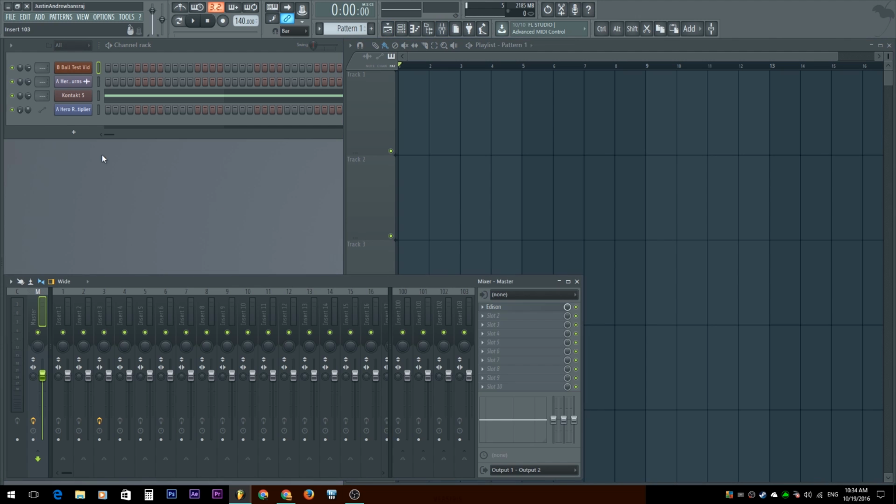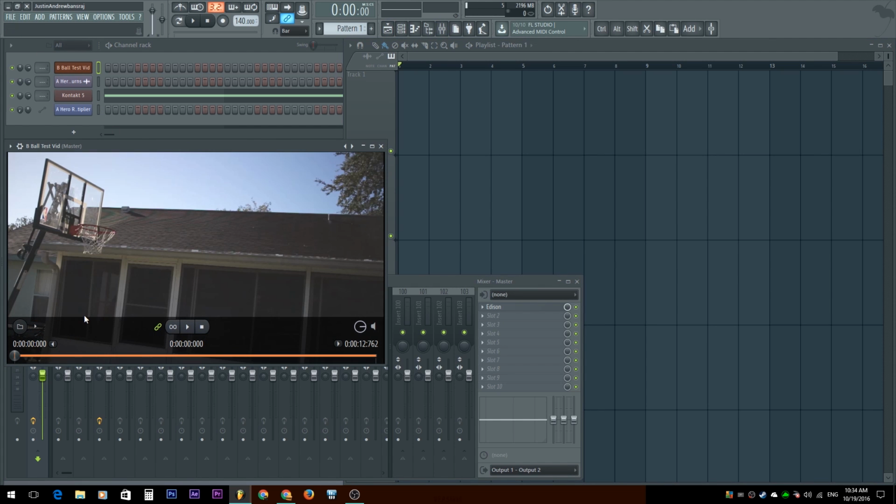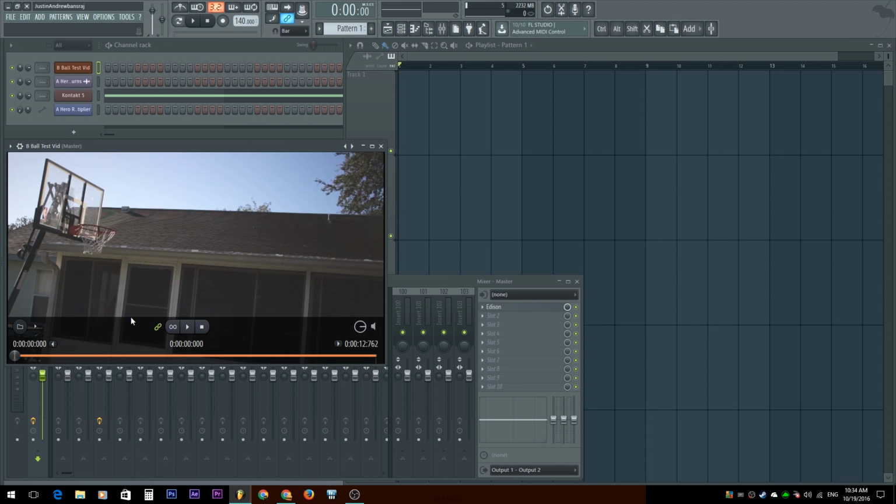So back to here with the video player. Once you get it, you'll have to import your video. To do that, you could click this folder here and then find your clip. For me, it's called B-Ball Test. I basically already opened it. You just double click it and it'll just drop in.